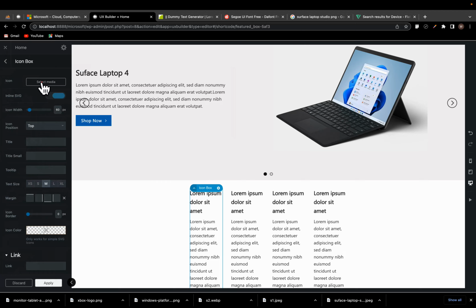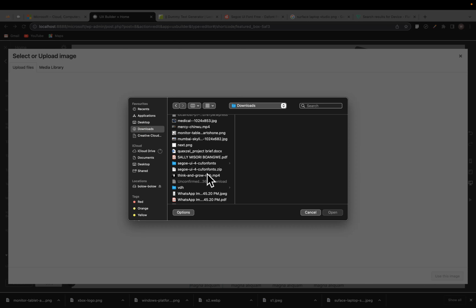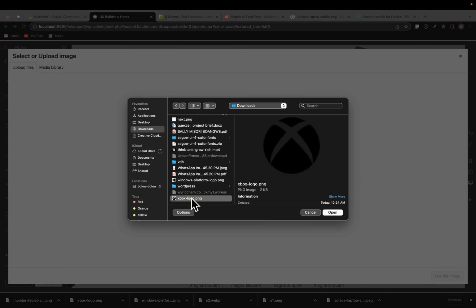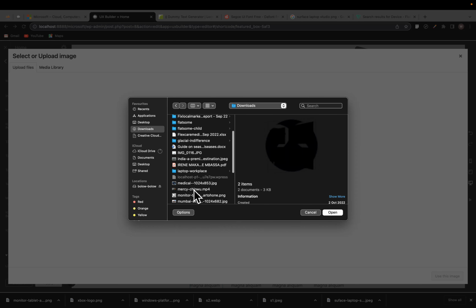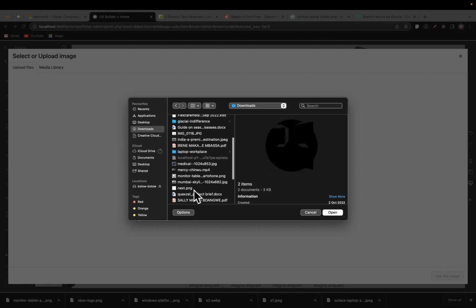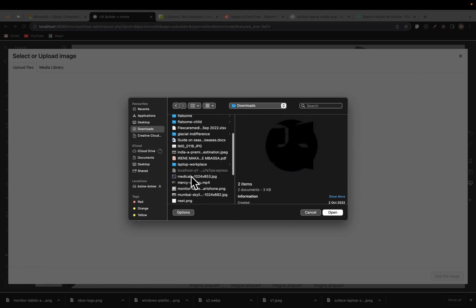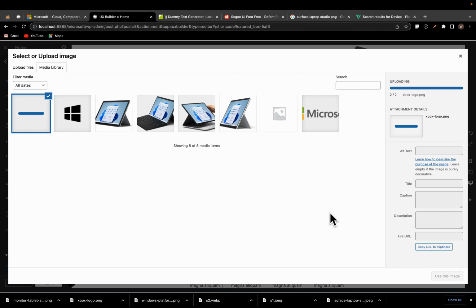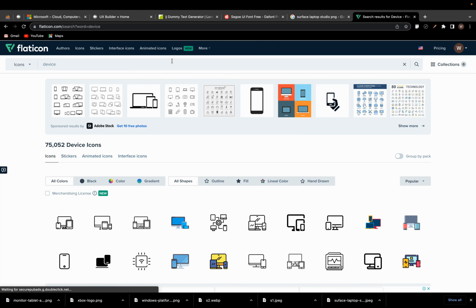So we go over to the icon box, upload the different icons. I'll go over to my downloads and I'll search for those icons: Xbox, Windows, which other one is there? And we had device somewhere. I can't find it, so I just upload. I don't know what that was called. Let me go back and download again.